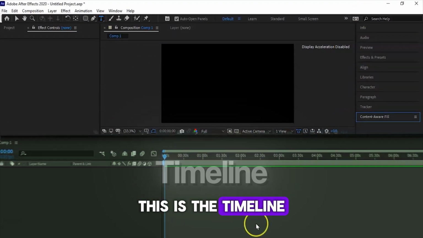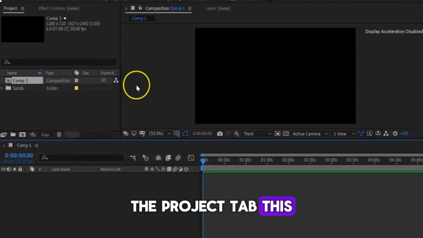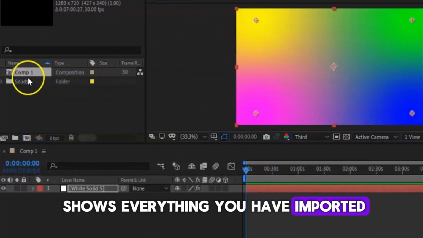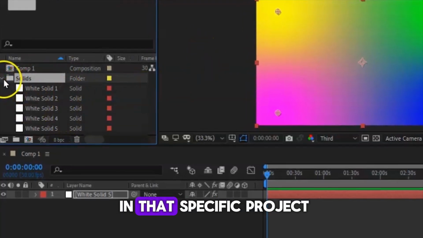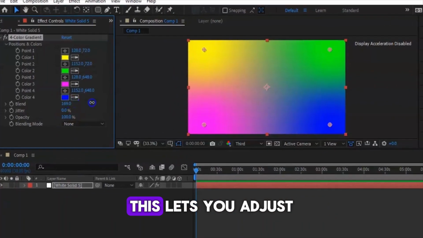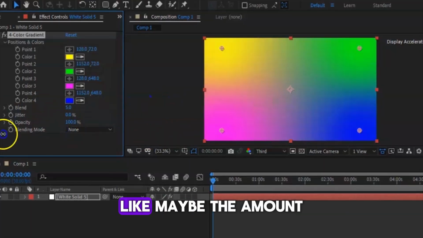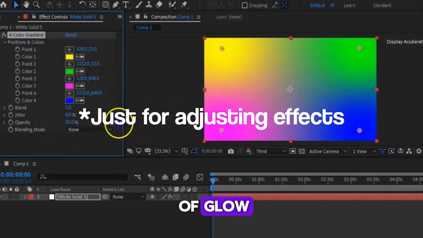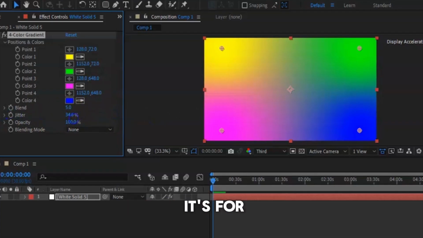This is the timeline where your layers and editing happen. The project tab, this shows everything you have imported or created in that specific project. The effects control tab, this lets you adjust the values of your effects, like maybe the amount of glow or the amount of shake, so that's what it's for.